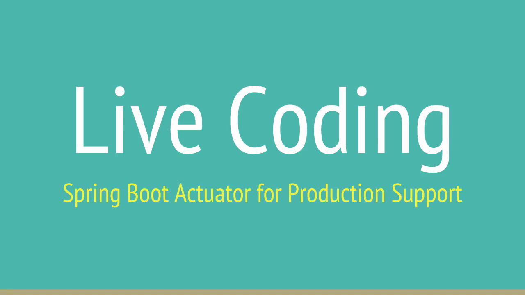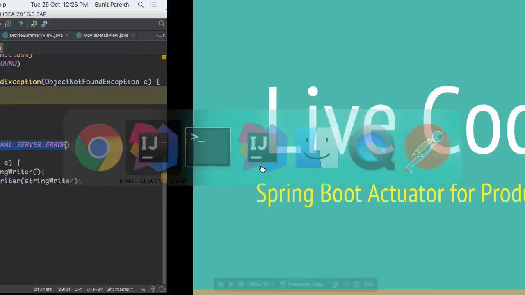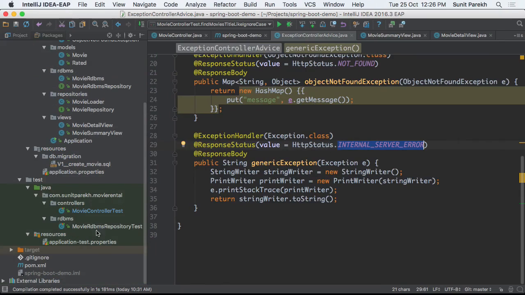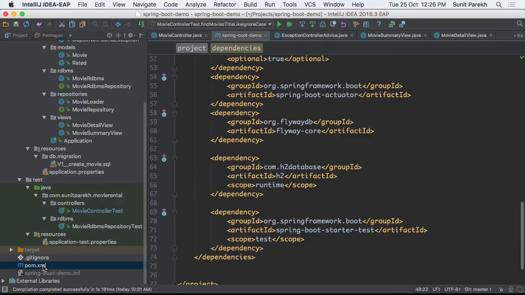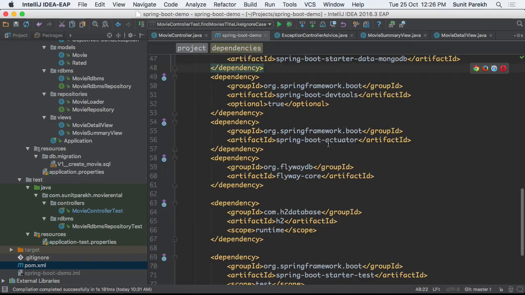Fair? Now let's look at the actuator, which is the Spring Boot feature. Fair? So to get the actuator support, we have to add the Spring Boot actuator in the application. Fair? Now I'll show you the feature first and then you will realize what are the use cases of this, right?